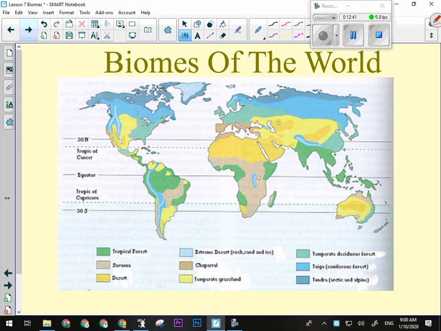Much of Europe, at least at one time, would have been temperate deciduous forest. There was a lot of clear cutting during the Industrial Revolution that's changed that a bit, but it would certainly have been that naturally. But that's typically the places where you see that biome. A little bit here on Asia as well, but for the bulk of it, it's Europe and the eastern part of North America.